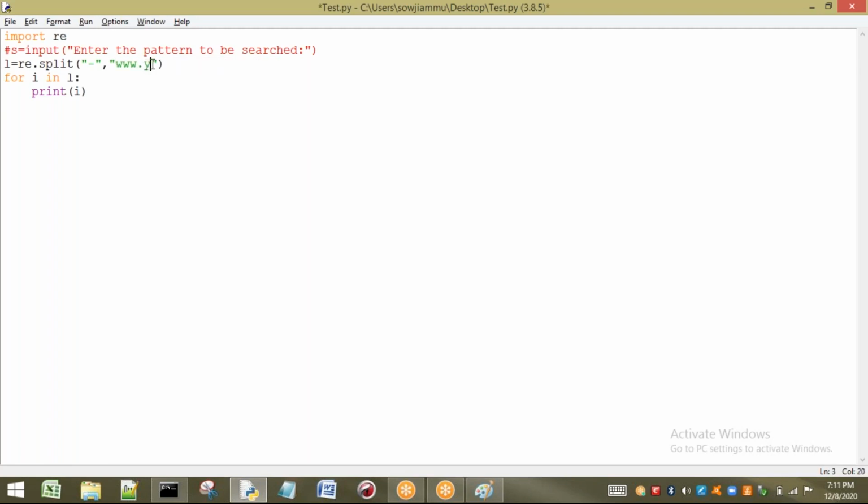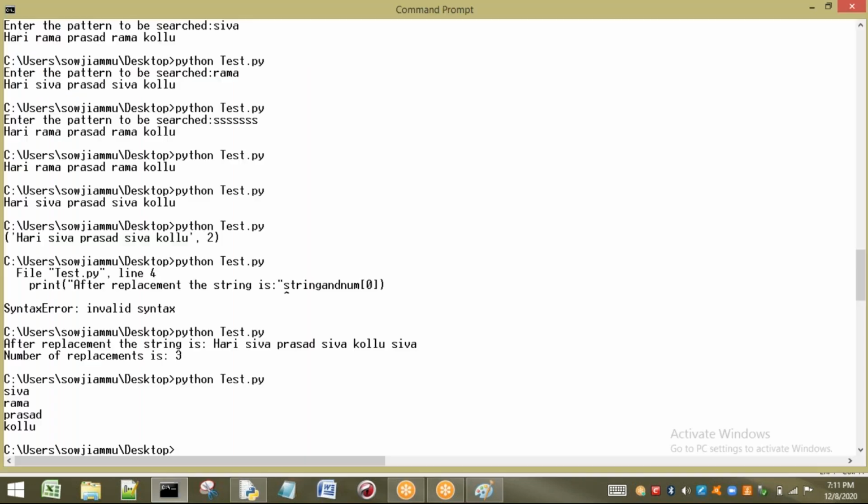www.youtube.com, for example. Now I want to see the number of tokens present here, separated with a dot. I will write a dot here. The split function is going to split this string by the symbol dot. So what is the output? www, youtube and com. It will print them separately.